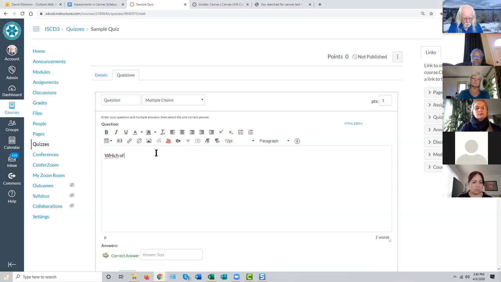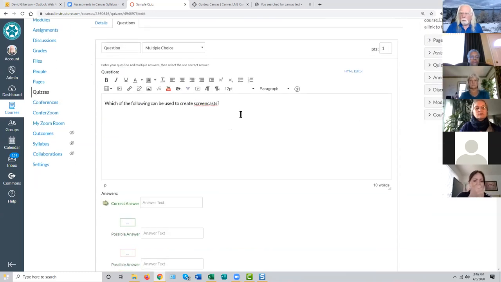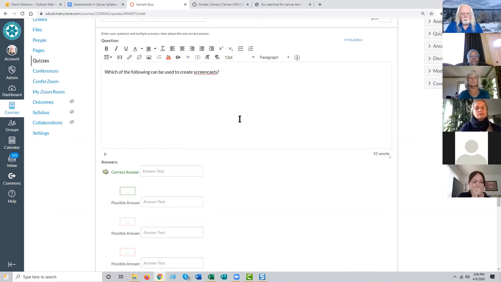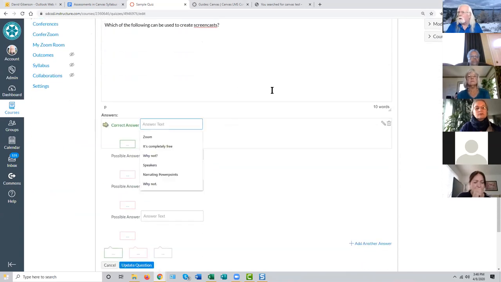Which of the following can be used to create screencasts? Don't worry about the content, just the idea, the concept. So there's the text of the question. Now I put in each of several possible answers. How about Zoom is one tool.